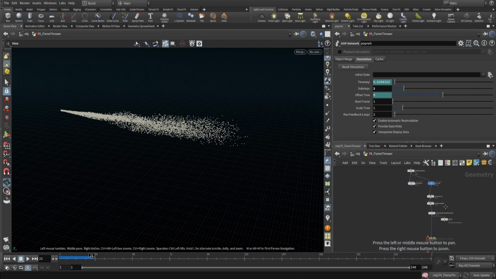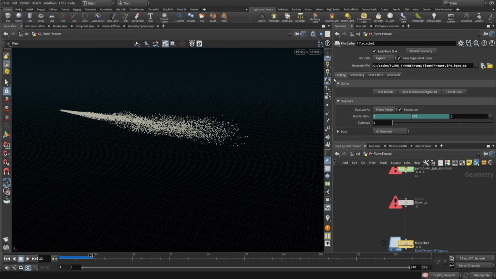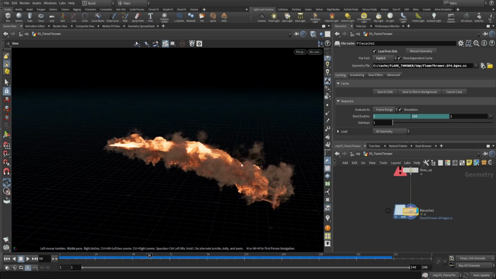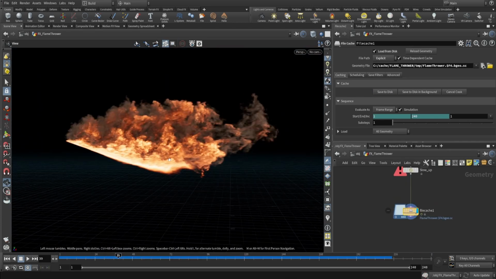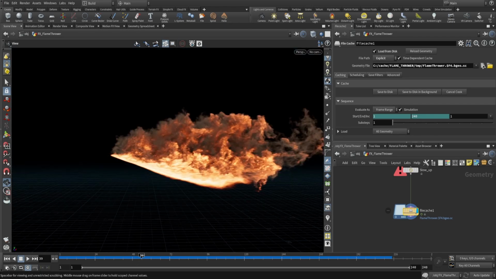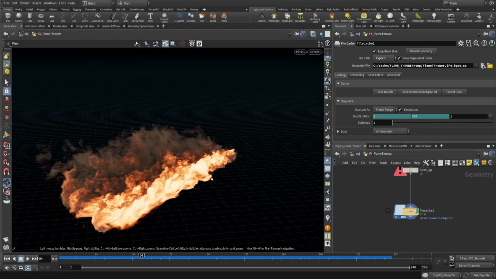I'm gonna simulate it again and wait for it. Okay, it's done. And I think that's very good. That's what I wanted to see. We have a good amount of fire and smoke.